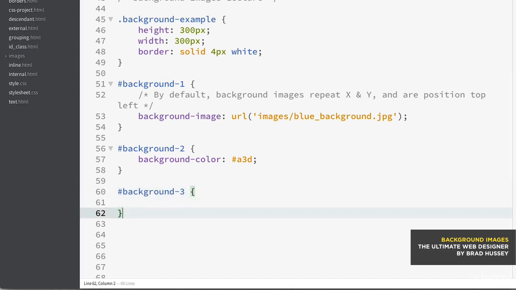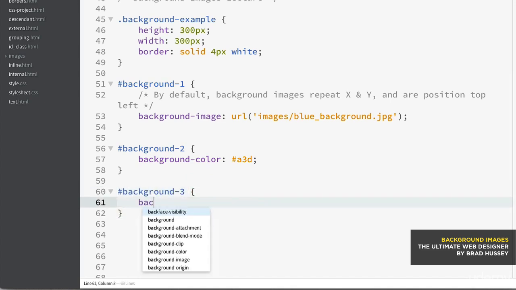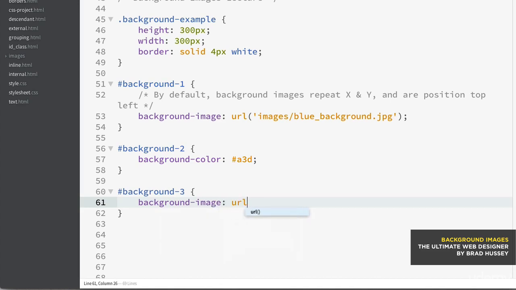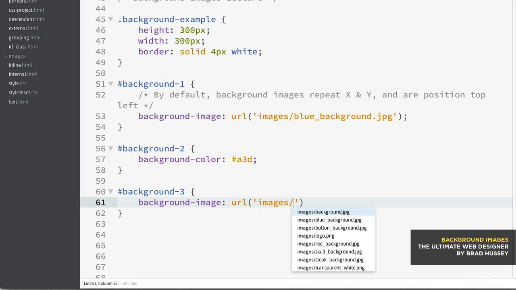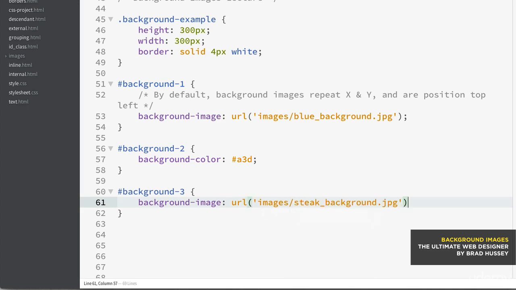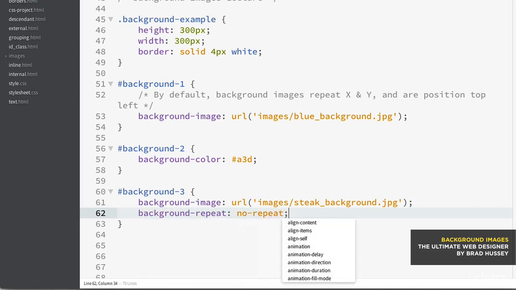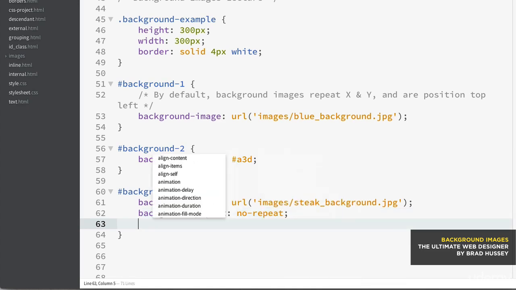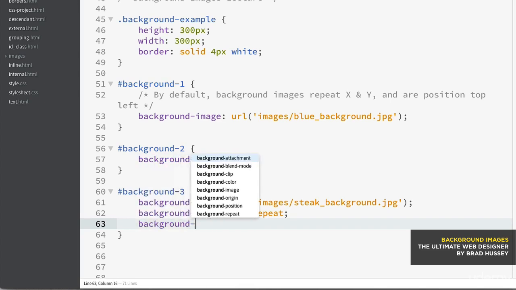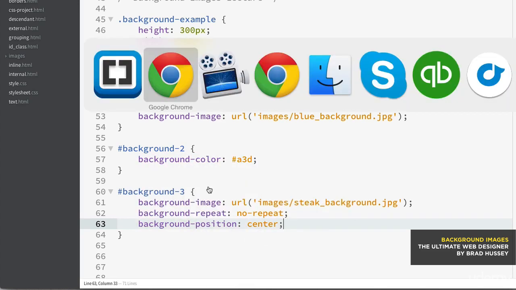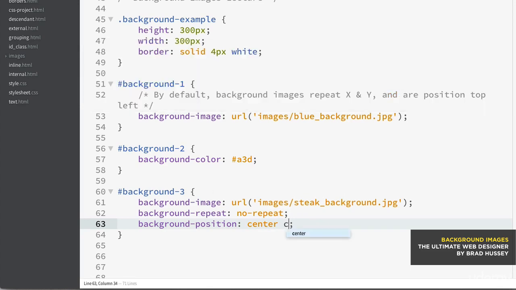Background-3, we have background-image, URL. We're going to select that in the images folder, steak background.jpg, and we're going to background-repeat it, no-repeat. We want to default to nothing because by default it will repeat X and Y, but we want it to have no repeat at all. Background-position, center. We want to center it in the box. Center and center. We need to have the two values.